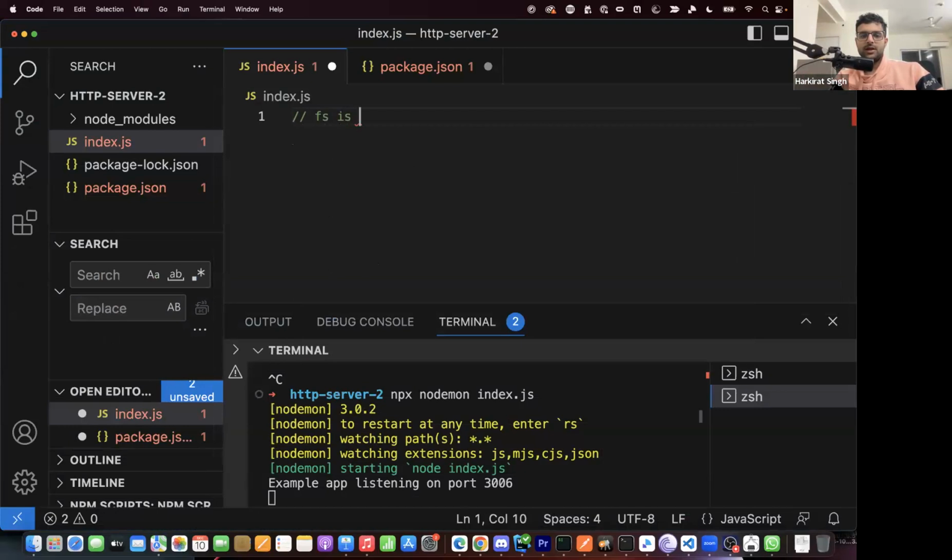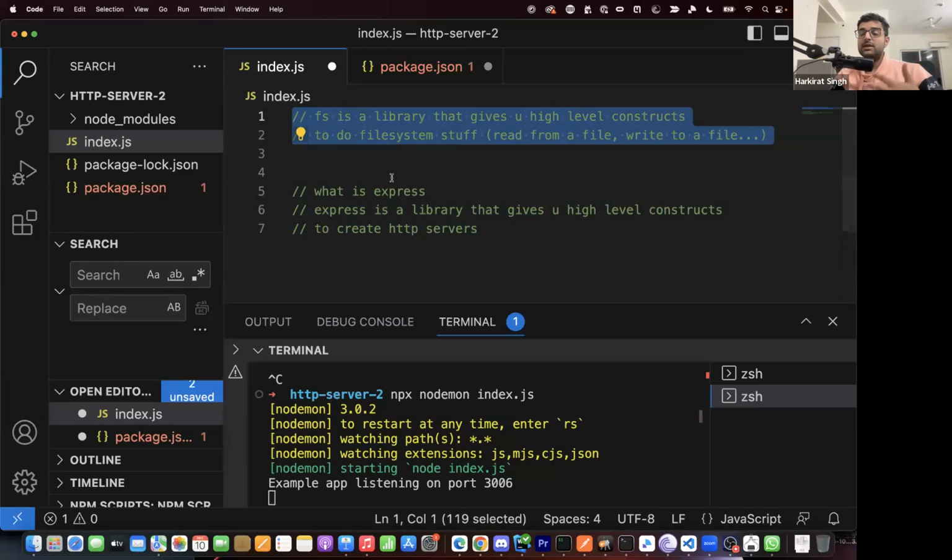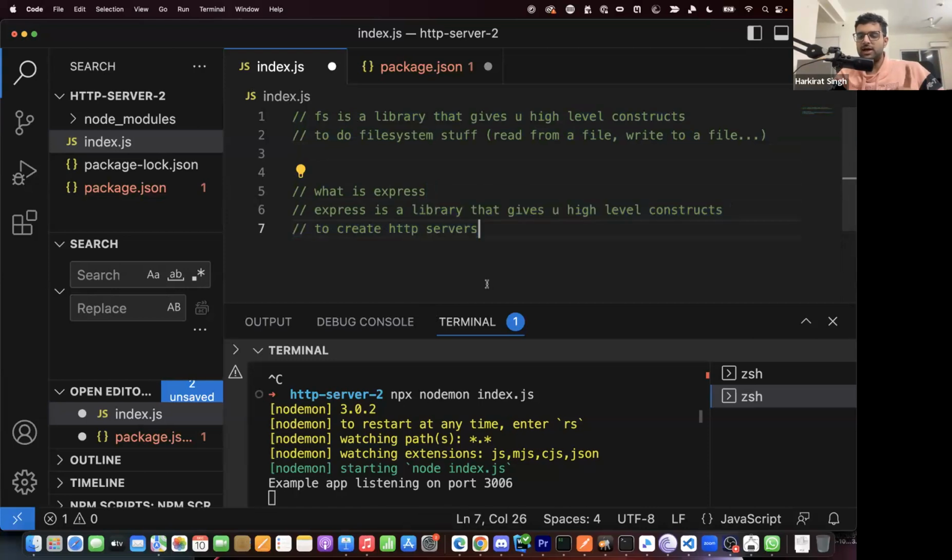FS is a library that gives you high level constructs to do file system stuff, read from a file, write to a file. What is Express? Express is a library that gives you high level constructs to create HTTP servers. That is the difference between these two. This is a library that lets you do one thing. This is a library that lets you do another thing. There are 1,000 Node.js libraries out there. Each have their own purpose. Specifically, this one's purpose is to let you create an HTTP server.